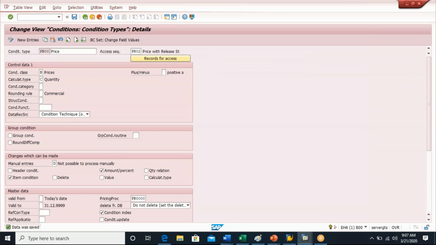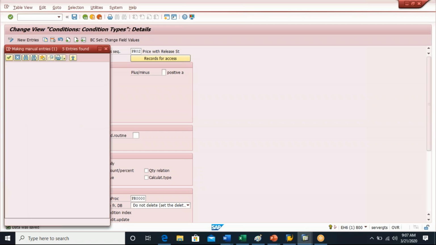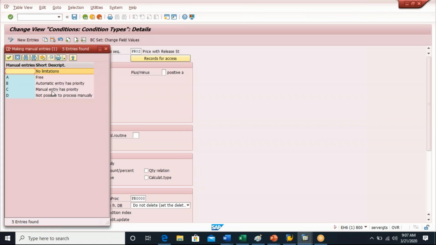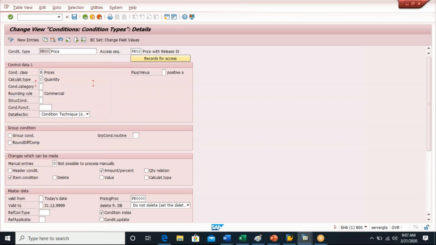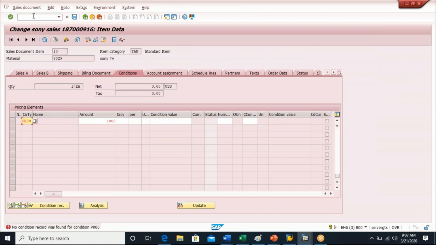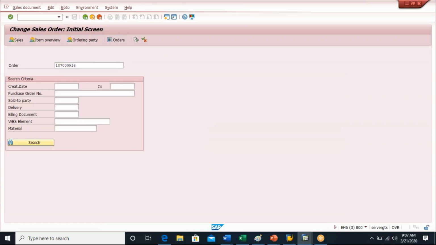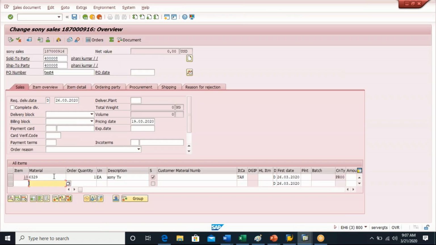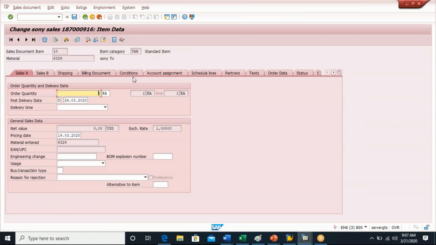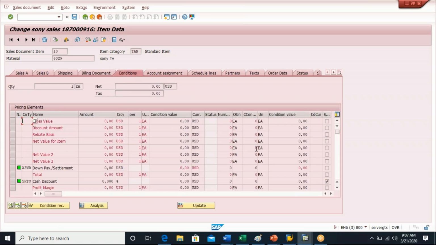If in case I change it to manual entry or automatic entry priority, okay. If I save this, VA02 change mode, conditions.